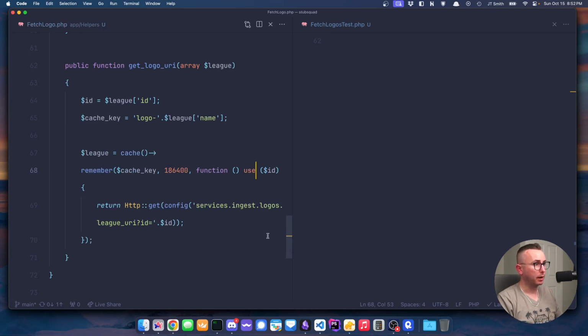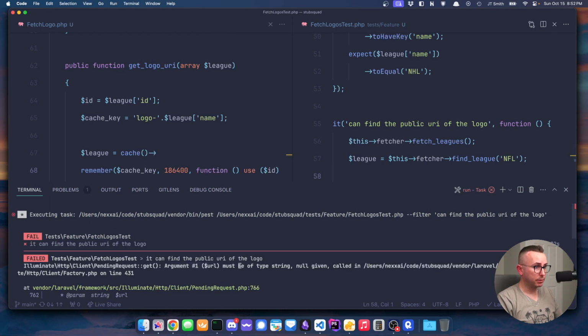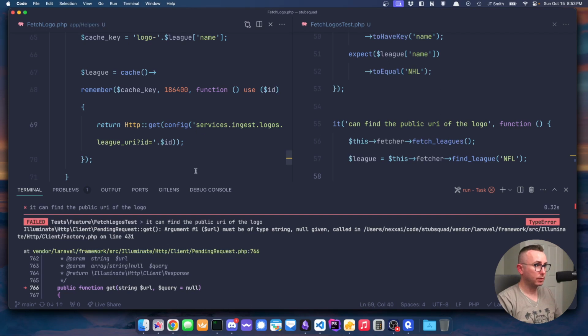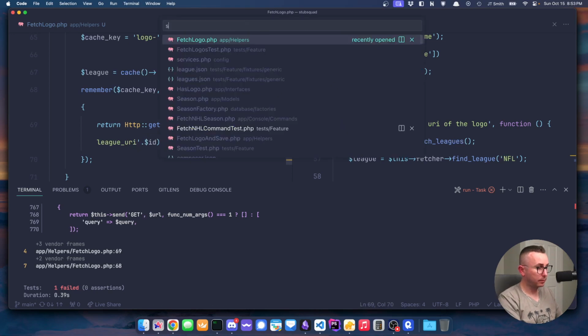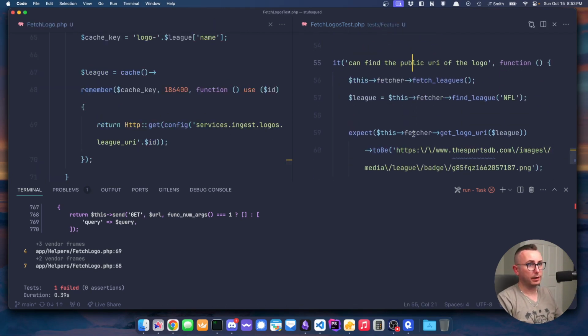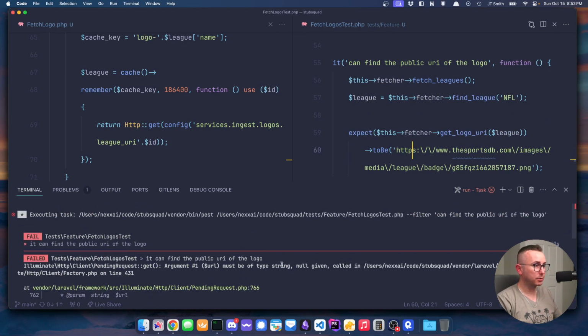Okay, cool. So now this is going to fail for a different reason. Must be of type string, null given. Why is it null? Logo 69. Services ingest logos. Oh my goodness. That should be here. Look up league ID equals. Yes. Okay. So this is going to fail, but for a different reason this time. Must be of type string, null given.